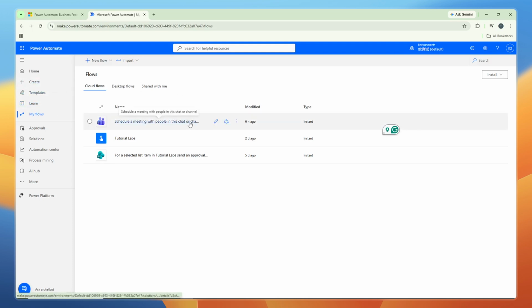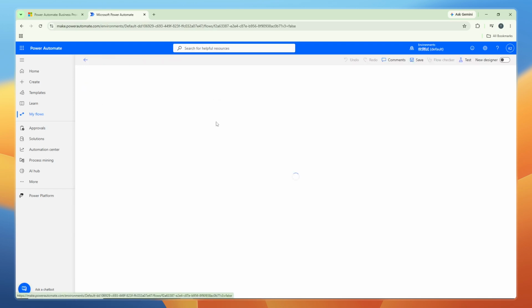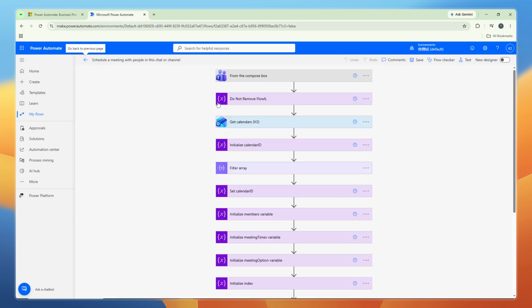Now browse through your list of flows and hover your mouse over the specific flow you want to work with. When you do this, you'll notice several icons appear. Look for the pencil icon, which represents the edit function, and click on it. This will open the flow editor where you can view and modify all the actions and triggers within that particular workflow.